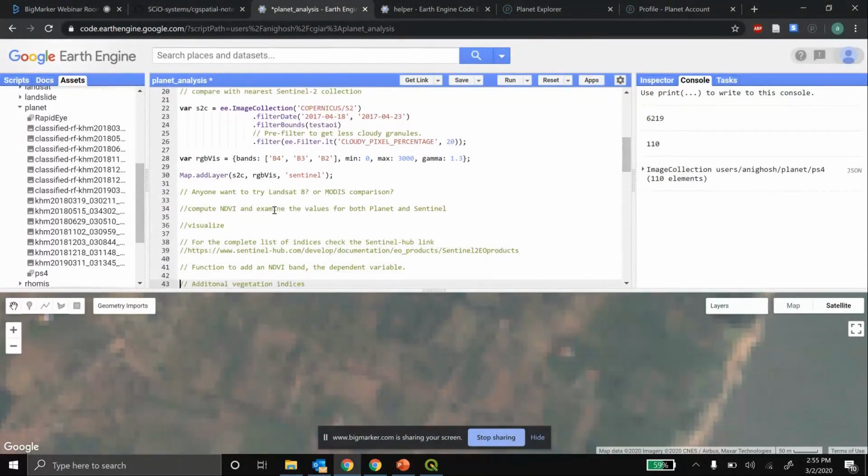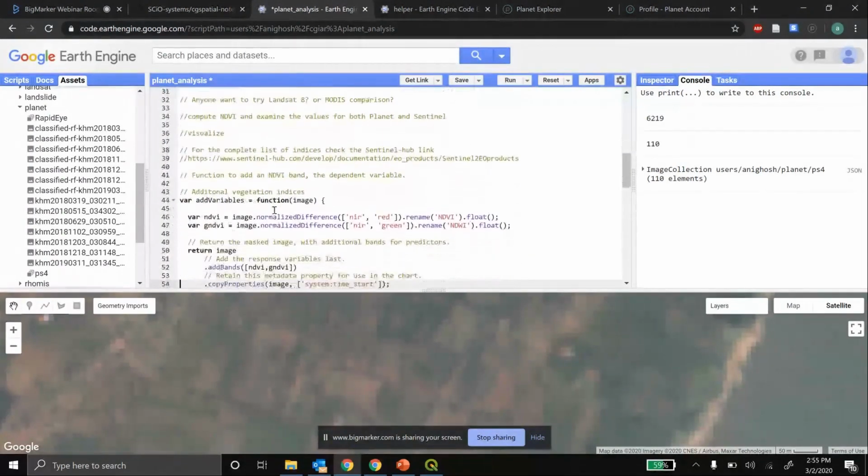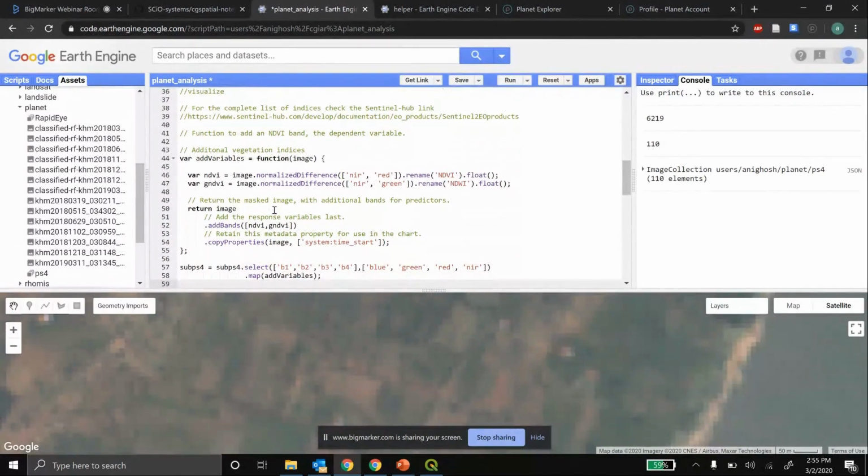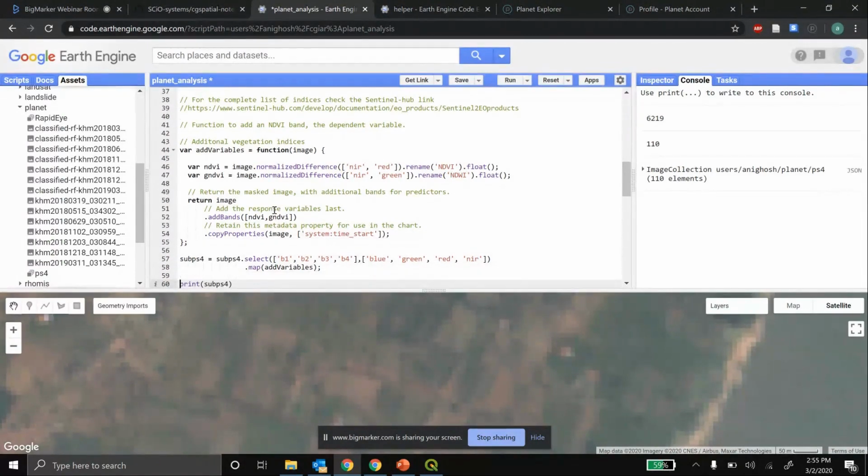So what I'm doing here is adding some new variables. Let's say we are adding two variables: one is NDVI and another is GNDVI, green NDVI. So two different variables, one with NIR and red, and another with NIR and green, supplementary to the 4 bands that we already have, to improve our classification results. I hope it will improve it.